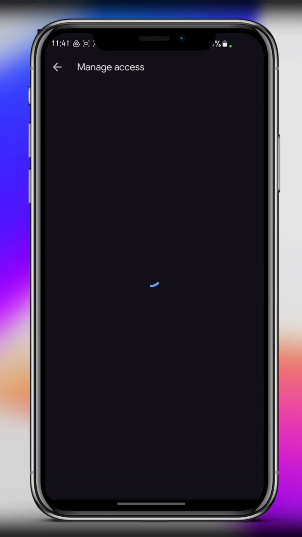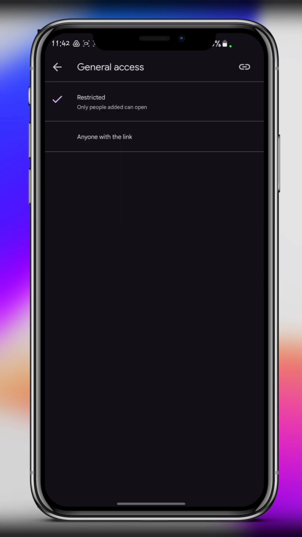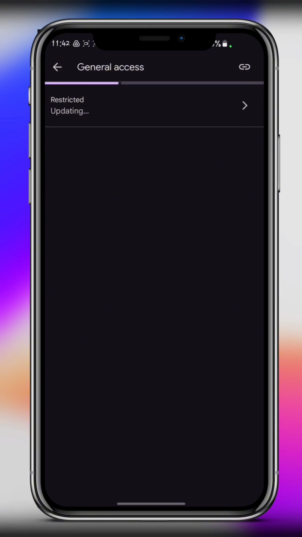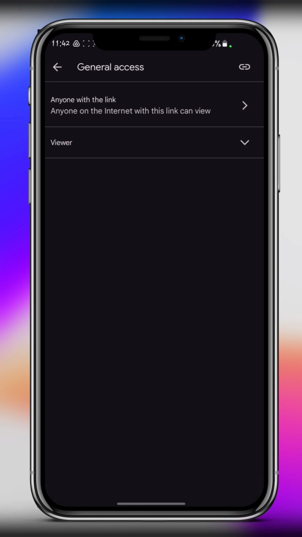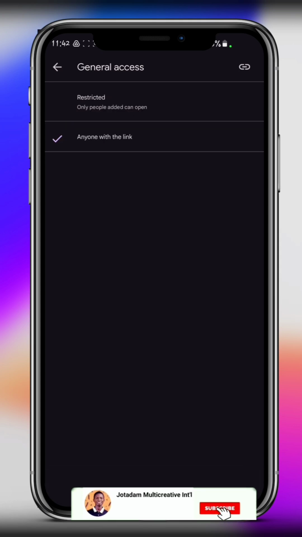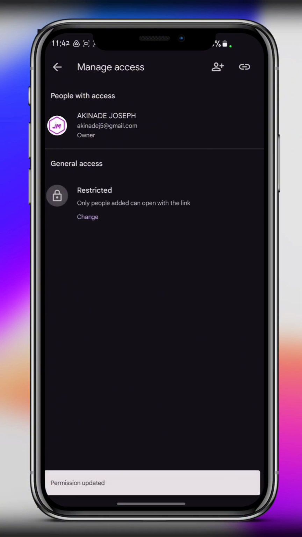So we want to transfer it to people. Now we have the restricted option. If you click on it, you can change it to anyone with the link. Anyone with the link is going to get access to that file whenever you share it with them. But with that restricted option, even if they have the link or anybody shares the link without your consent, they are not going to have access to that file until they get back to you to request access.